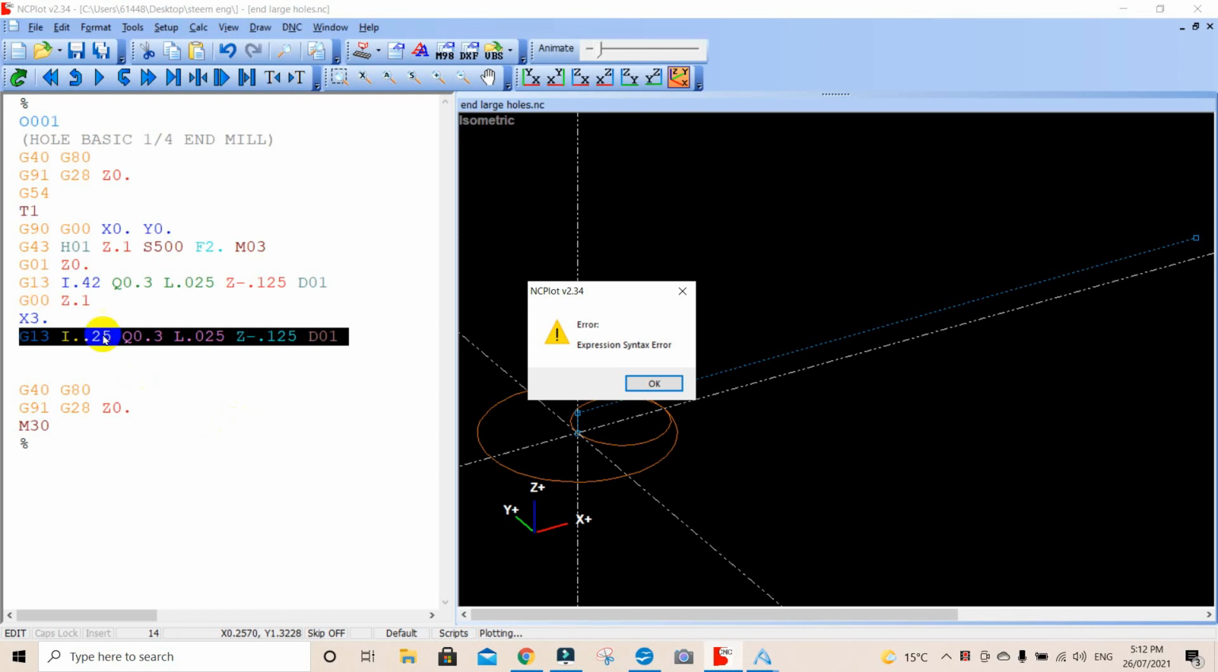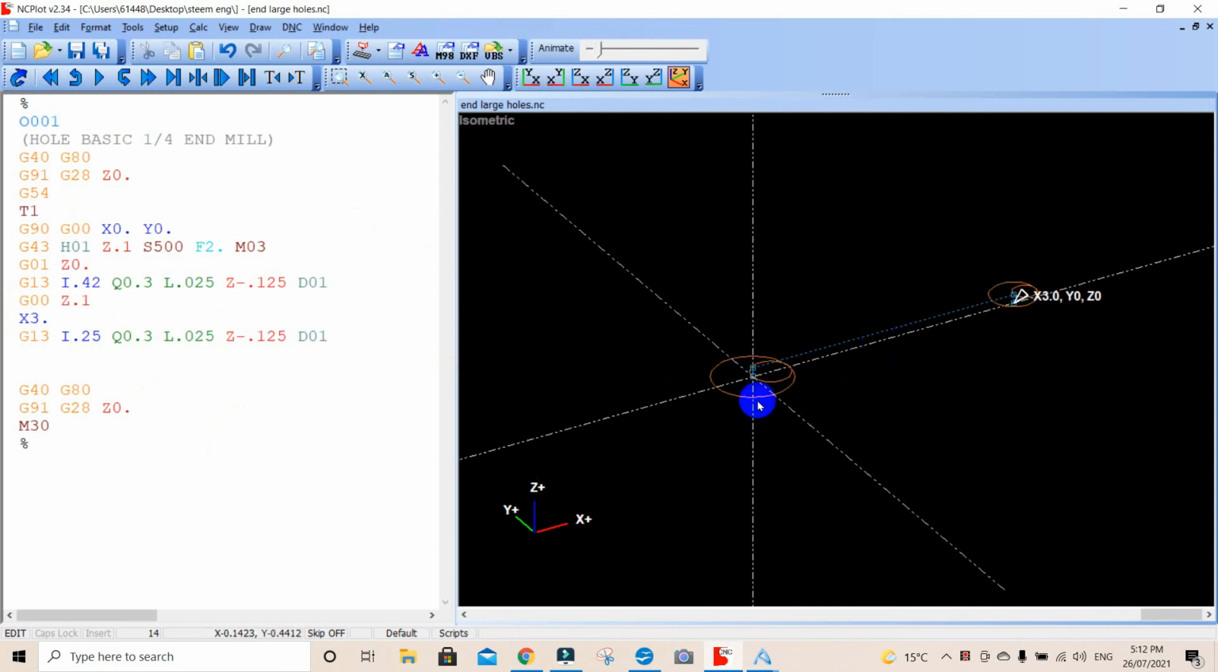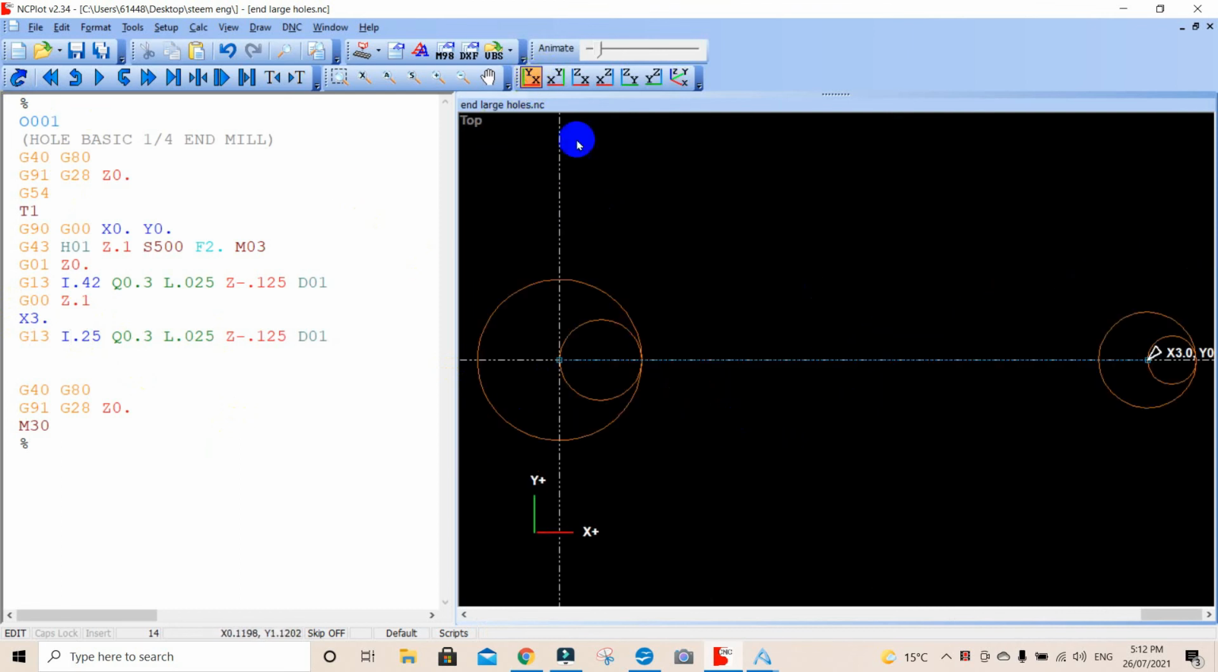What's wrong with us? Because I've got a decimal point there, so we get 2 decimal points. That's what the problem is. So we'll just take out one of those. There we go. And read that again and see if that's right. There we have it. So we'll view from the top. We've got a larger hole here, milled out to the same depth. We've got the same step over and a smaller one there. And there is my program ready to go.